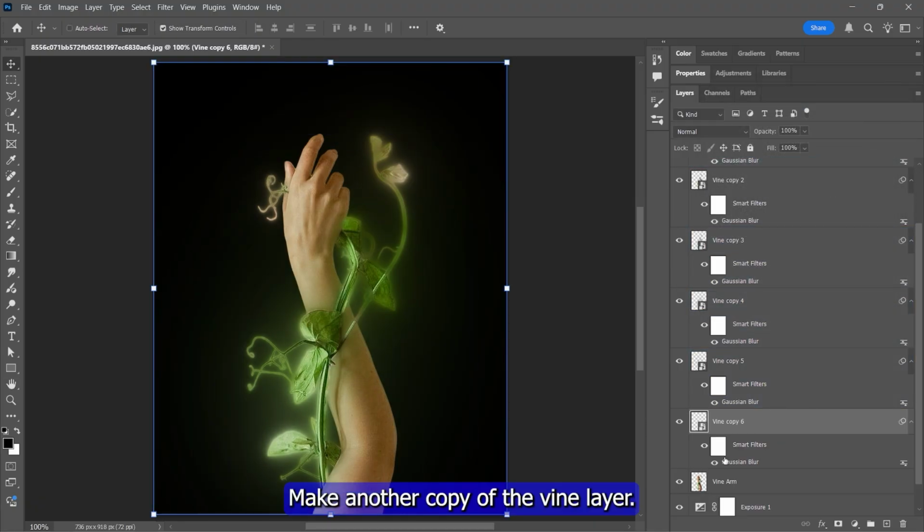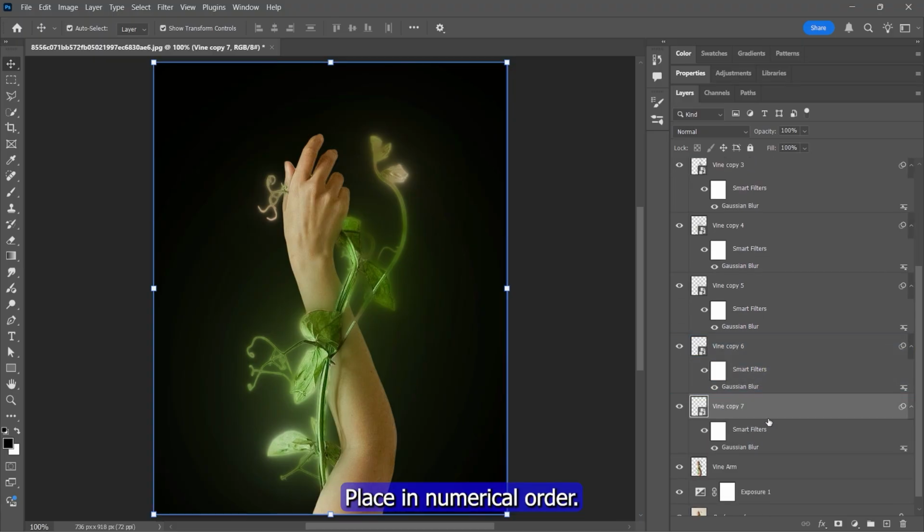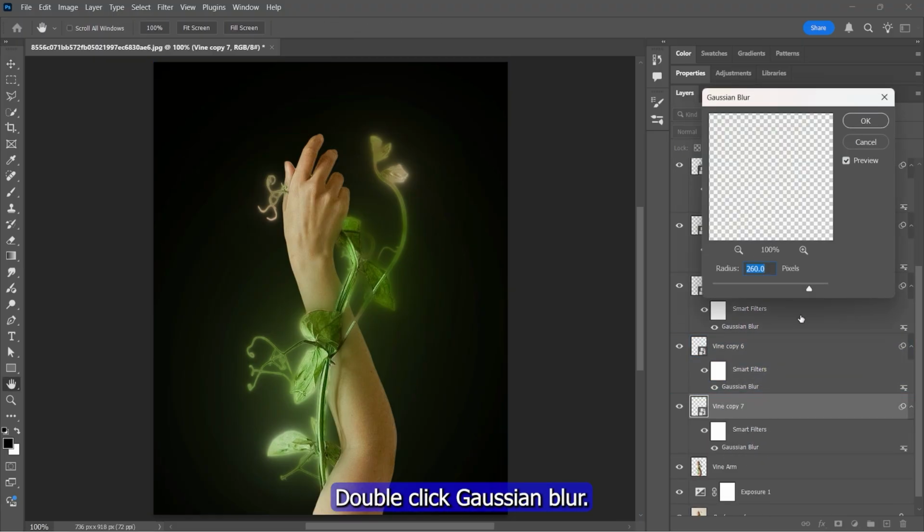Make another copy of the Vine layer. Place in numerical order. Double-click Gaussian Blur. Set the radius to 460 pixels.